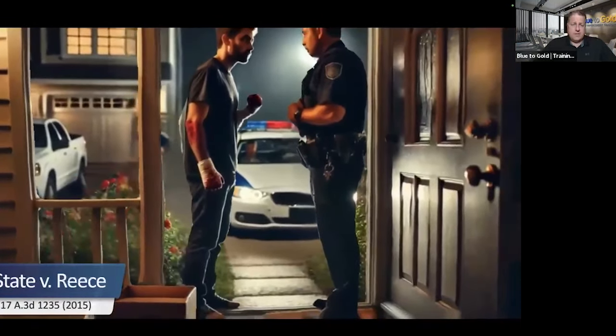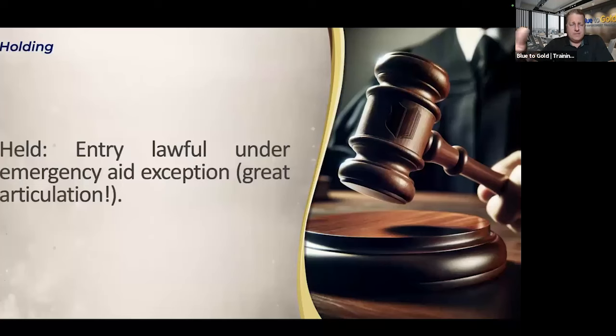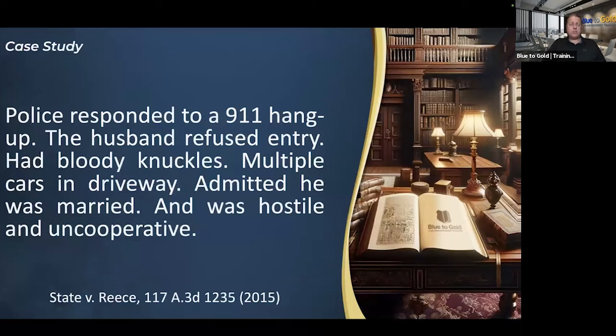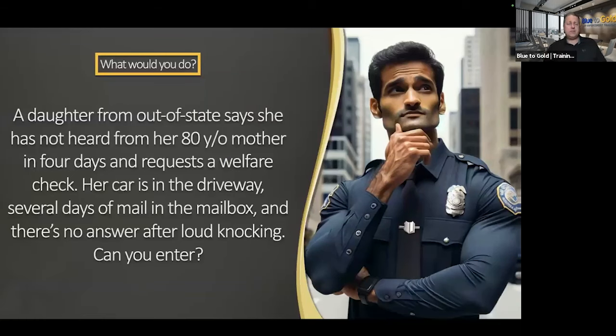State versus Reese. This is when officers go to a 911 hang up at a house. The husband answers the door, but doesn't let officers in. He's got bloody knuckles, multiple cars in the driveway. He admits they're married. He's hostile and uncooperative. In this case, the court said there was an exigency to go inside to make sure his wife or some other person inside the house does not need some kind of medical attention. And in this Reese case, the court mentioned the officer did a really good job of articulating his basis for believing there was an emergency inside the house.